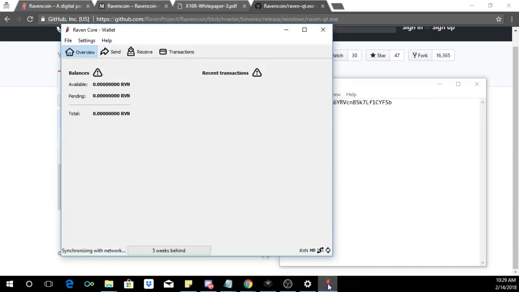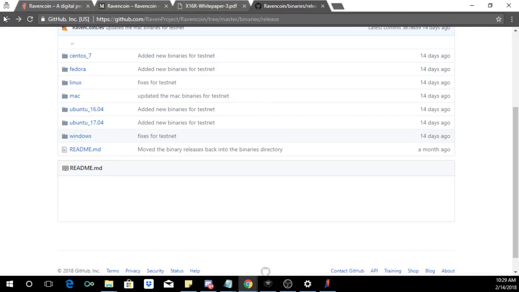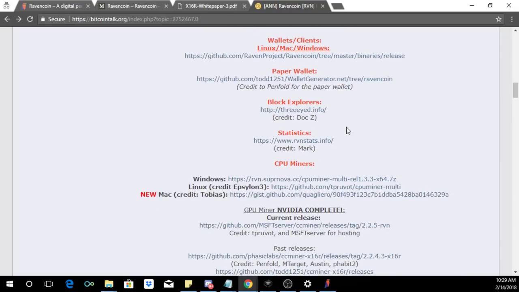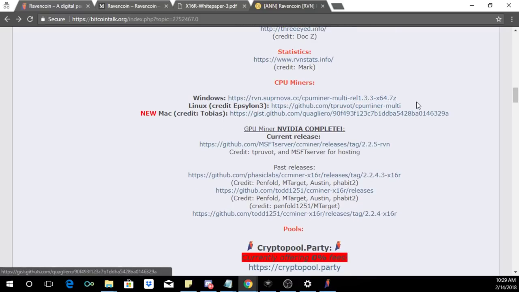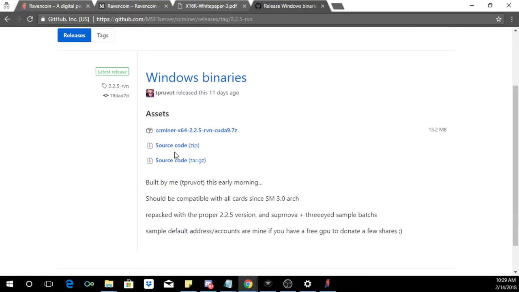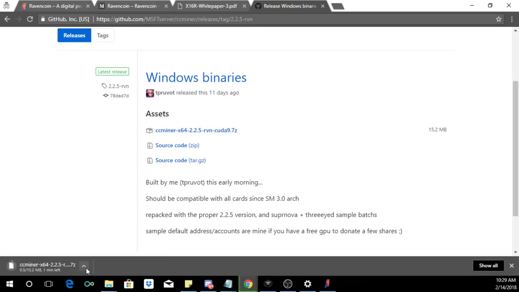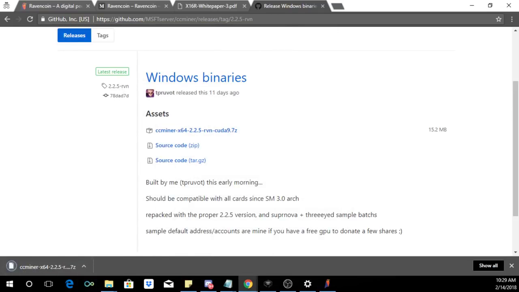While the wallet is syncing, I'm going to go back to the announcement thread, because if you scroll down, you have links to the miners. Now this laptop is running an NVIDIA graphics card, so I'm gonna click over here because I want to mine with my GPU. So I'm gonna click over here for the Windows binary and wait for it to download. Still syncing.